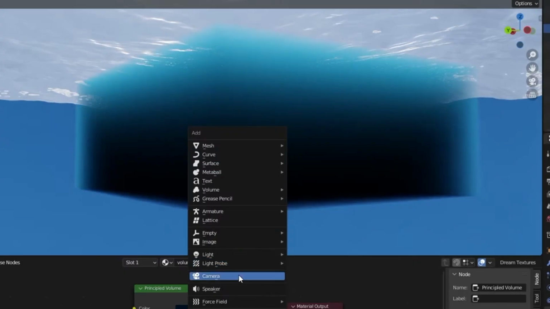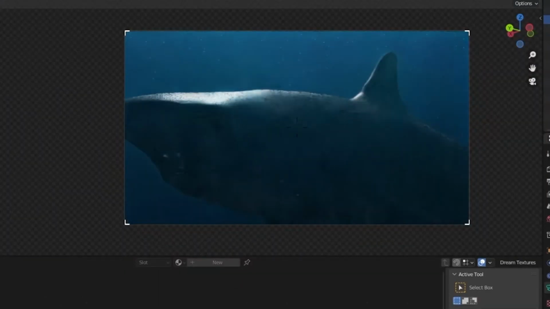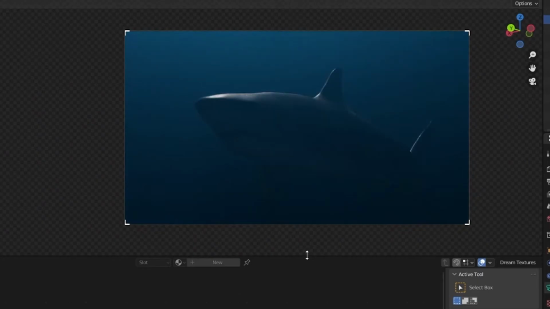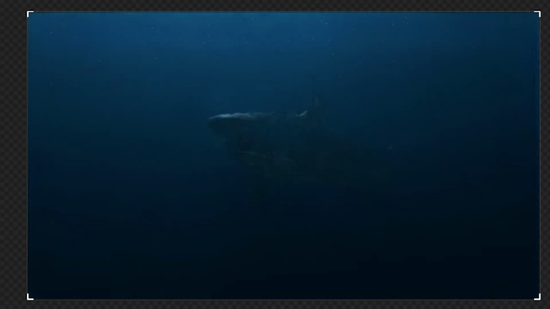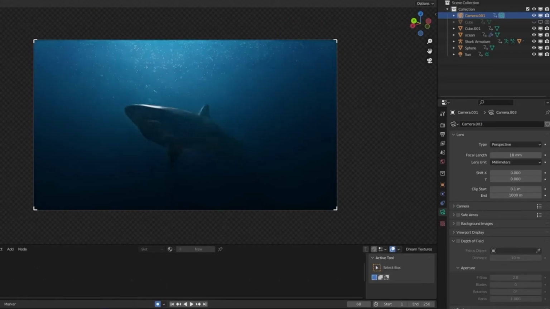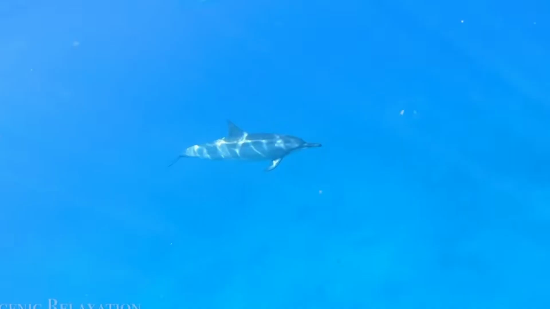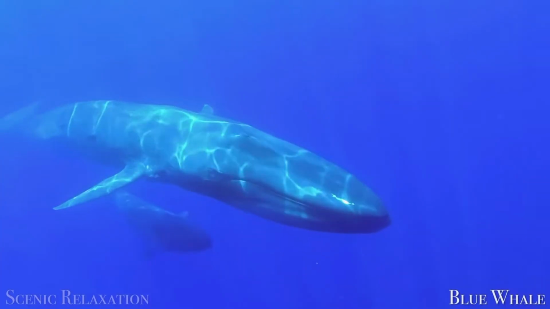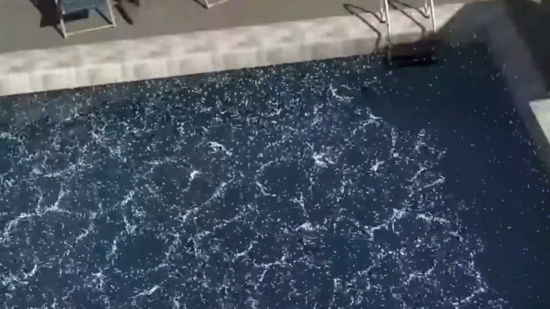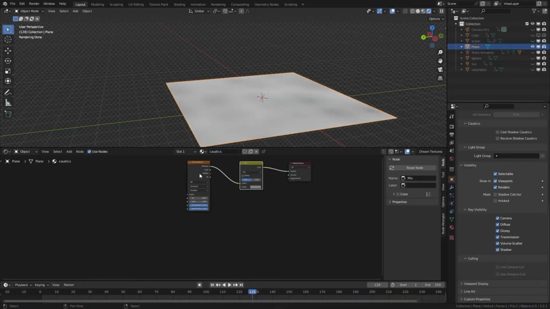To sell the underwater mood, surround everything with a big cube and use volumetrics. Add a new material, plug a principled volume into volume, pick a blue-green color, set density between 0.05 and 0.5, and use anisotropy around 0.7 to push light forward. Position your camera close to the subject, use a longer focal length to narrow the field of view and frame tightly. This limits how much volume the camera peers through and keeps the scene clear.